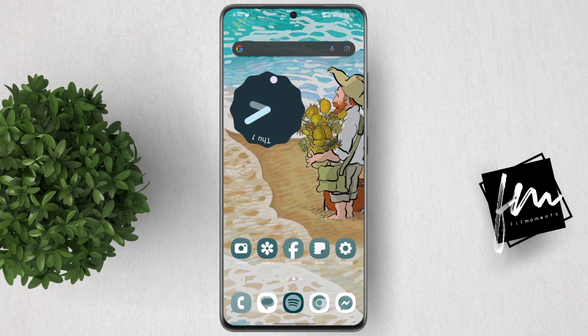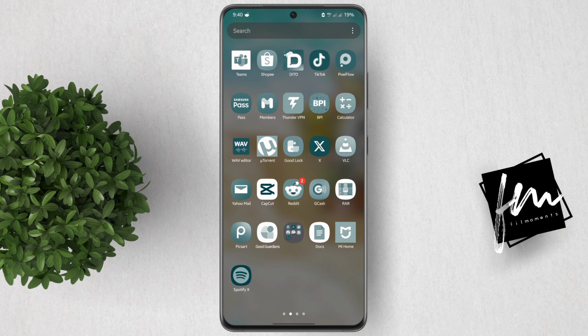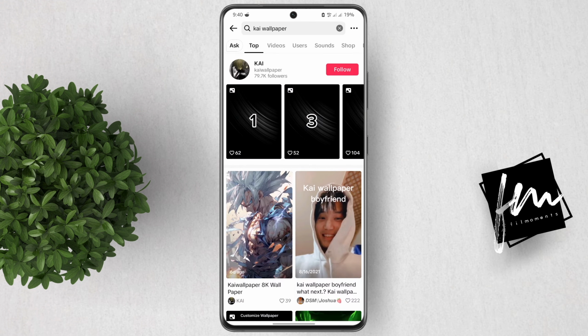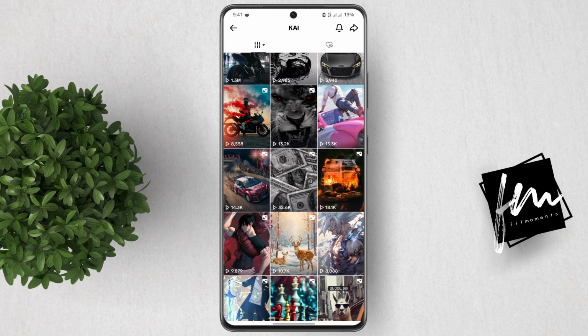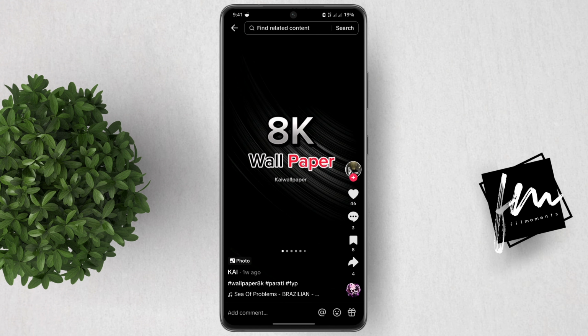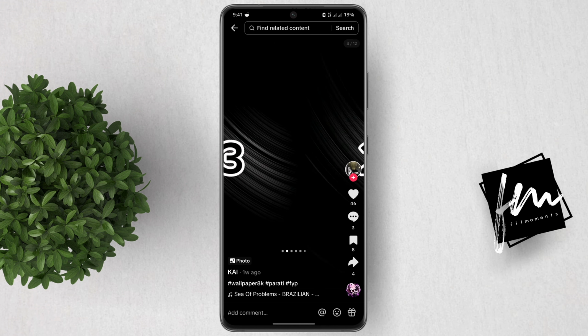So this tutorial is applicable only for Samsung users because we will use the built-in feature of Samsung to remove the watermark. Let's go to TikTok and download a wallpaper. You can search in TikTok tons of accounts offering free wallpapers. For example, this account in here. Let me download this anime wallpaper.